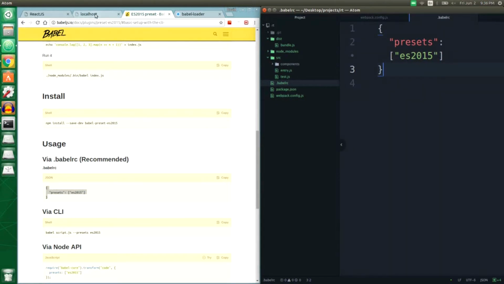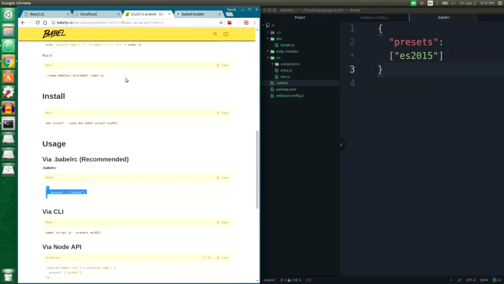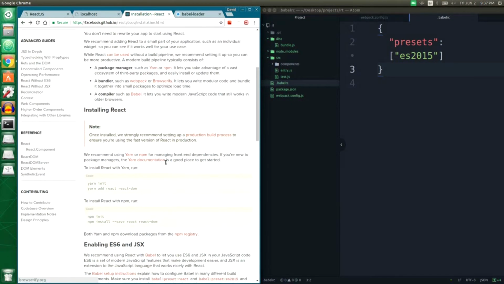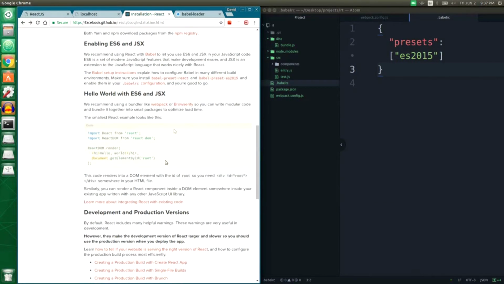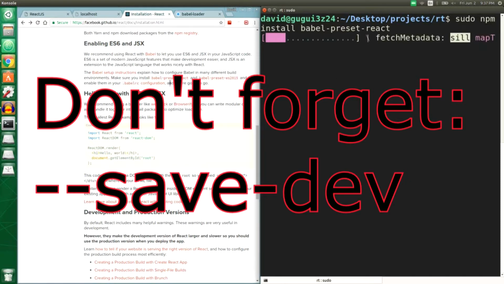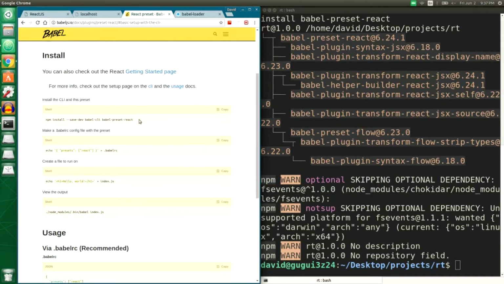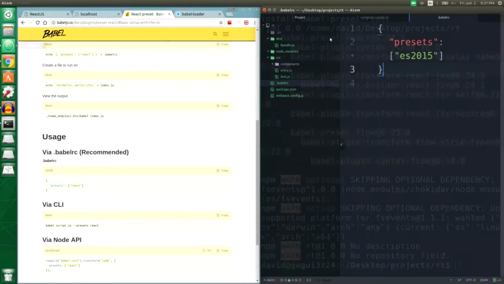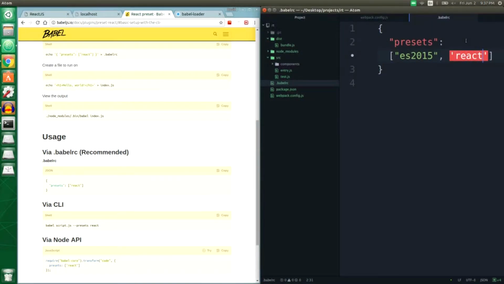Okay. So since we're here already, what we'll do is we'll actually grab the React preset as well. So let's go back to the React page and grab that. Let's see. Okay, right here, the Babel preset React. So we'll need to install that as well. So npm install Babel preset React. Okay. I think you can actually click on that. Yeah, basically what we just did. And then same thing. We don't have to actually copy that. We can just inject that into the array. So we'll say React. Okay, there we go. Now we have ES6 syntax preset and React preset.